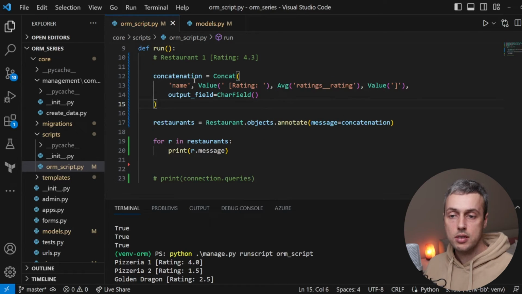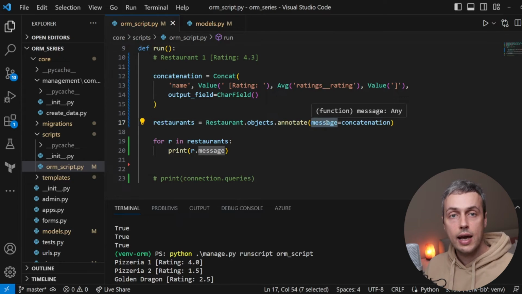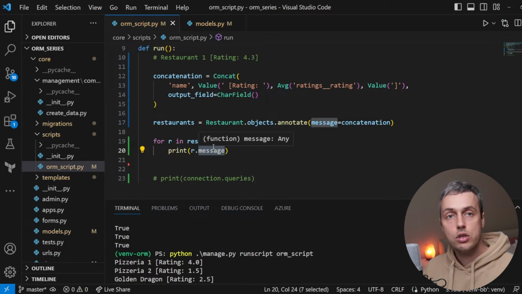And then when we've built this concatenation up, we can use it as a keyword argument here to the annotate function in order to give the Django models that are returned from the database query that extra information that can then be used in your application. For example, you could take the message field that's been added here and display that in your Django templates so that end users can see the average ratings for these restaurants. That's just one example, but we're going to move on to some more practical examples now.